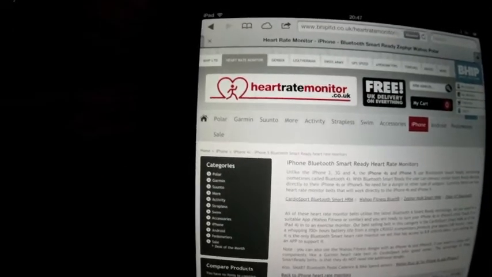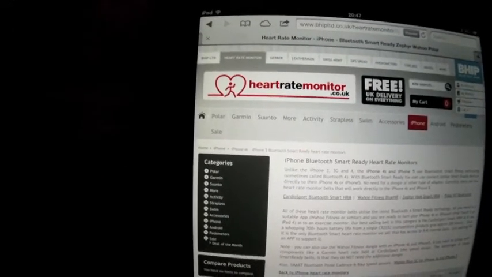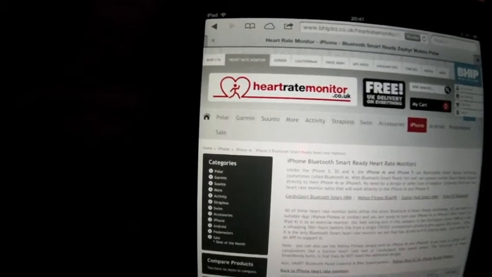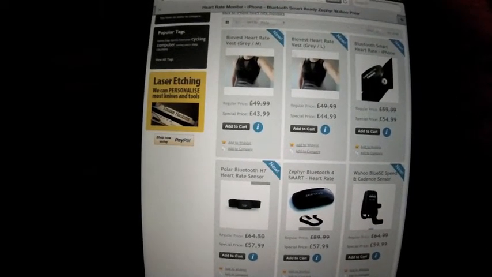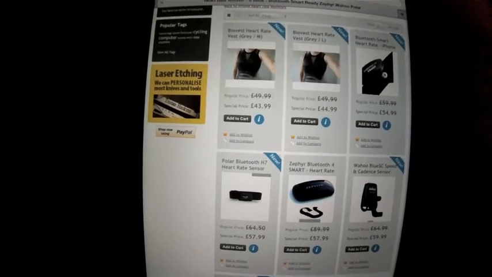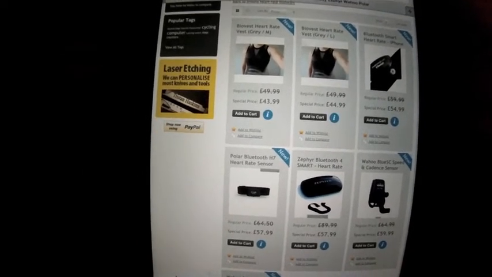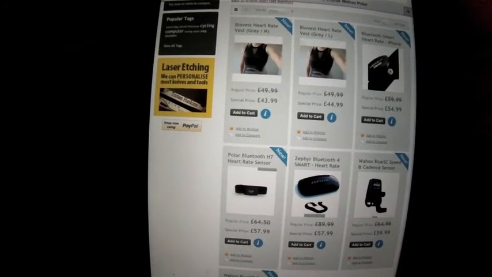1999. Our latest and most popular products are the iPhone and iPad and Android heart rate monitor belts. The iPhone 4S, iPhone 5, iPad 3, iPad 4 and iPod Touch 5, we have a new range of Bluetooth Smart Ready heart rate monitor belts.